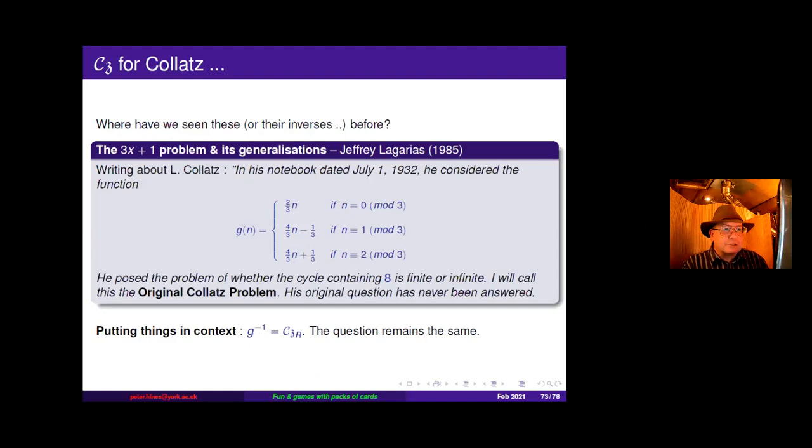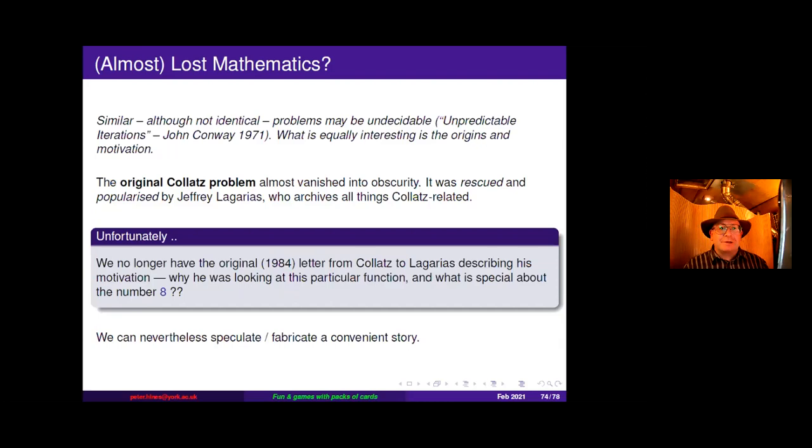Now, I should say at this point, I got in touch with Lagarias and asked him various questions about this, and he very kindly answered. We know that such problems can be undecidable. John Conway's unpredictable iterations encode Turing machine halting problems into simple iterations of arithmetic functions, though not quite of the form just described. Now, this problem almost vanished into obscurity. Lagarias rescued it and popularized it, and he is a great source of all things Collatz related.